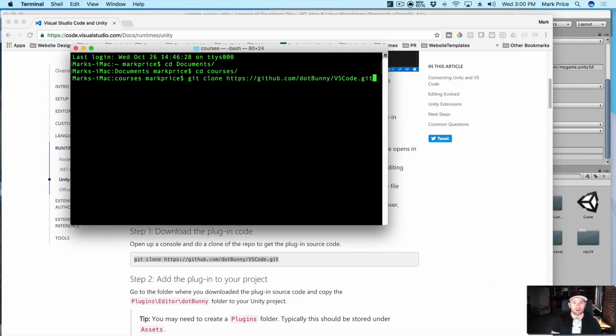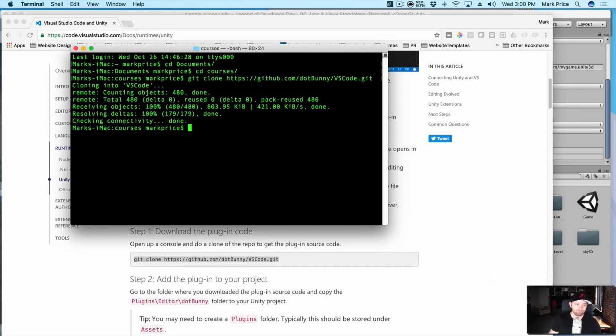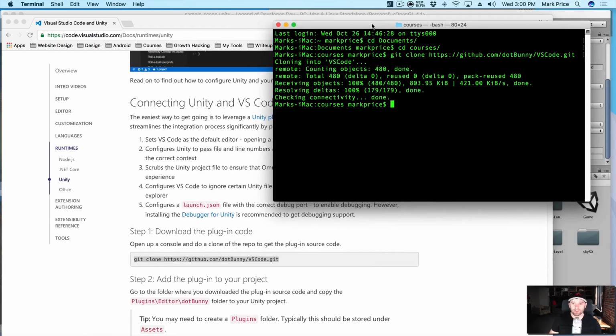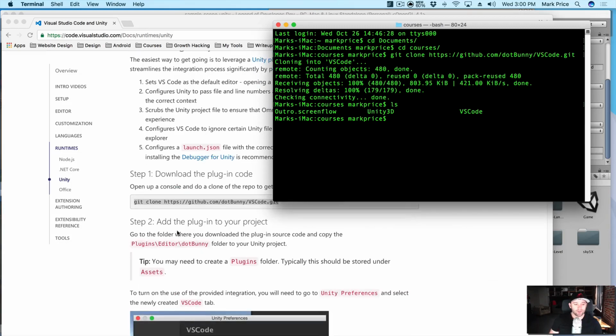I'm going to paste in what I copied, git clone, and it's going to tap into the Git repository and download this. Awesome, it is there. If I type in ls, and a lot of these commands are the same on Windows, you can see the Visual Studio Code folder there. Number 2, add the plugin to your project. Go to the folder where you downloaded the plugin source code and copy the plugins editor.bunny folder to your Unity project.